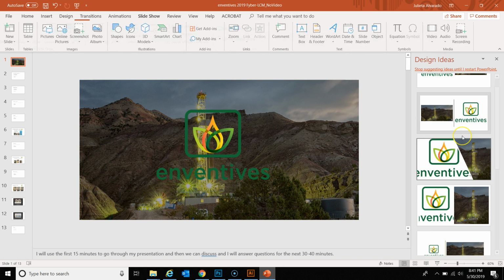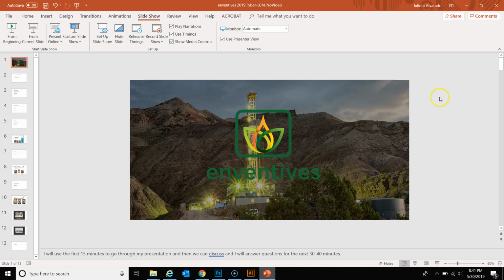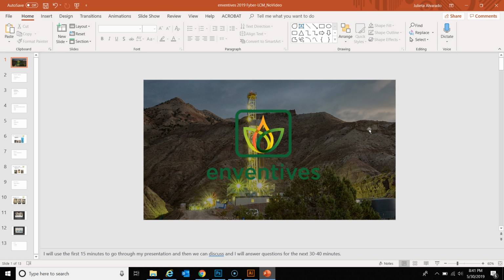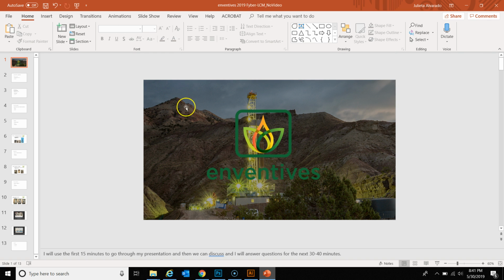See these suggestions here that you get from PowerPoint? Close it, they're hideous. Never ever use that, ever. So let's choose our image and go to Format, Crop, and crop this to the size of our canvas so we know exactly where we are. Okay, pretty nice. So this is kind of boring.